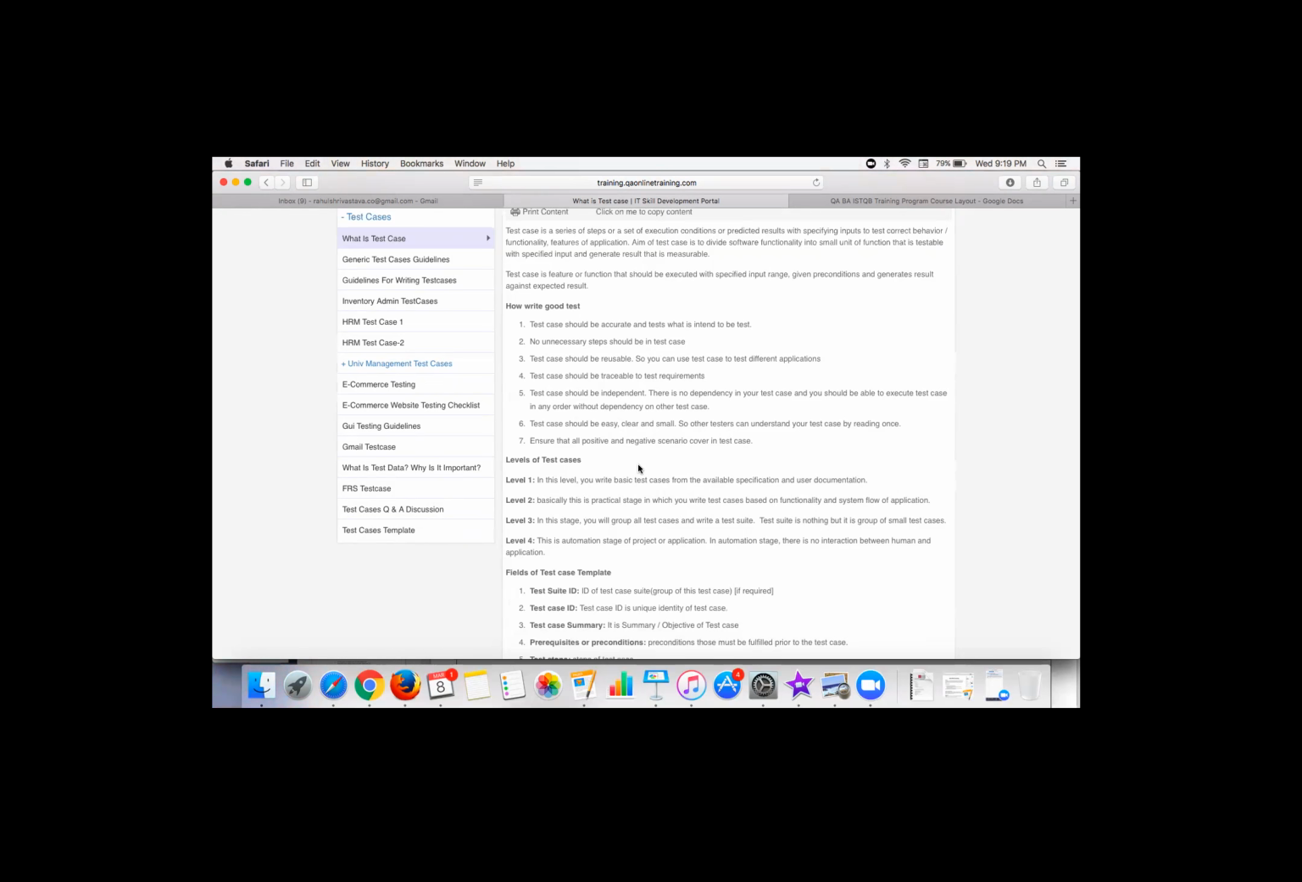So it should be more reusable, so that we can use it with different applications as well, with different kinds of modules, at the time of different testings. So that is the major practice we should follow in order to write a good test case.